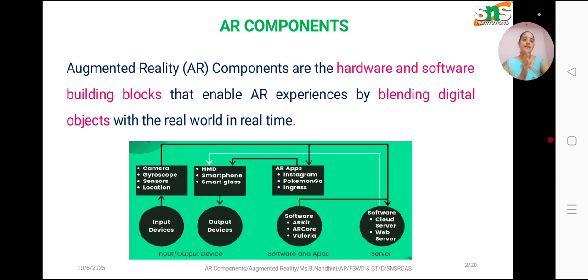So these AR components are divided into 4 categories: input devices, output devices, software, and server-side software. The input devices are cameras, gyroscope, sensors, and location-based sensors. These are called input devices in AR. And output devices are classified into 3 different types: HMD, head mounted display, smartphones, and smart glasses. So these 3 output devices we are using in AR.